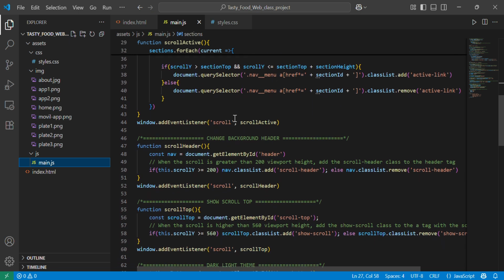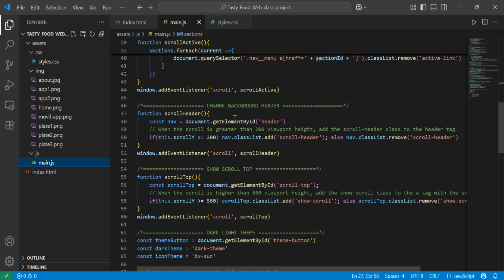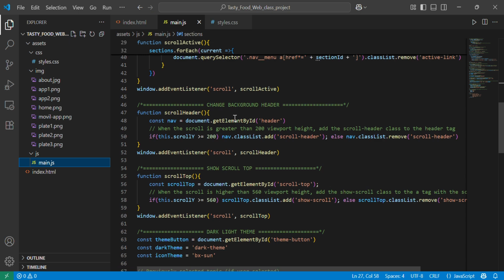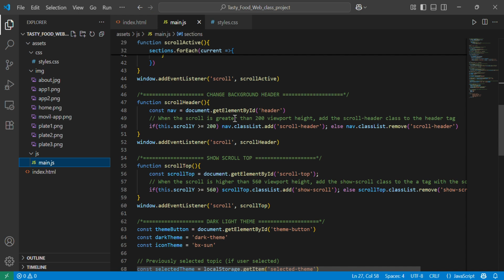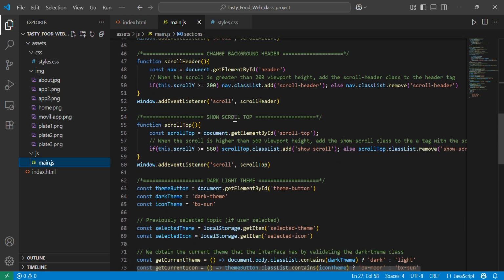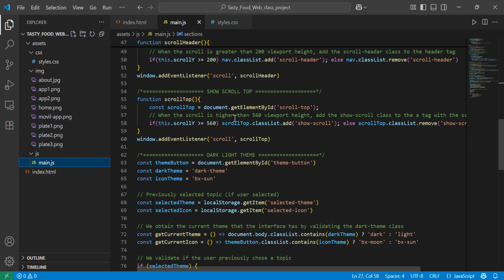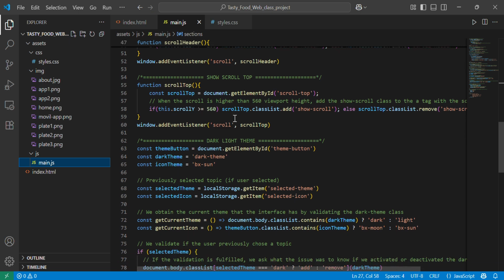And then change background header on scroll. Once the user scrolls down to 200 pixels, the header gets a box shadow for better visibility. This makes the navbar stand out more when scrolling. And then scroll up button. After scrolling down a bit, a floating back-to-top button appears, and this improves the usability, especially on mobile.